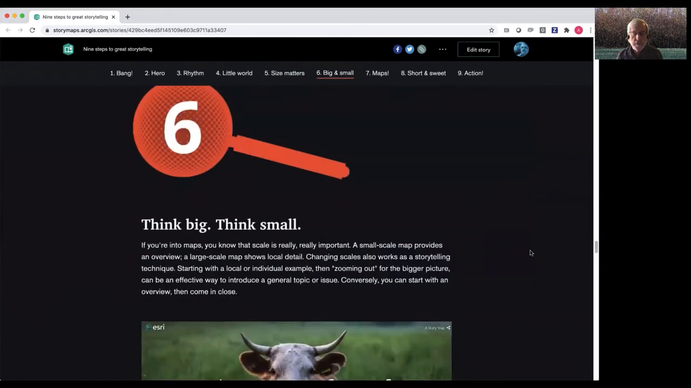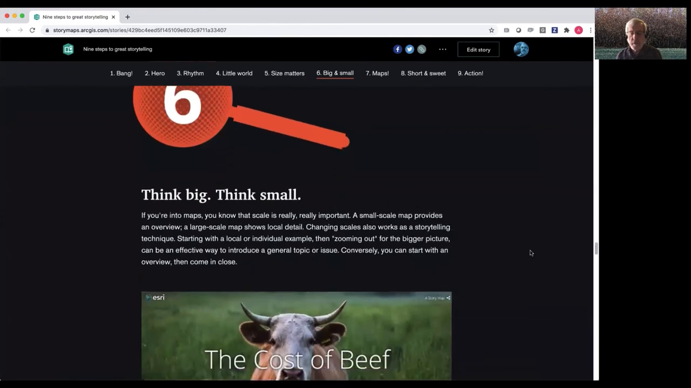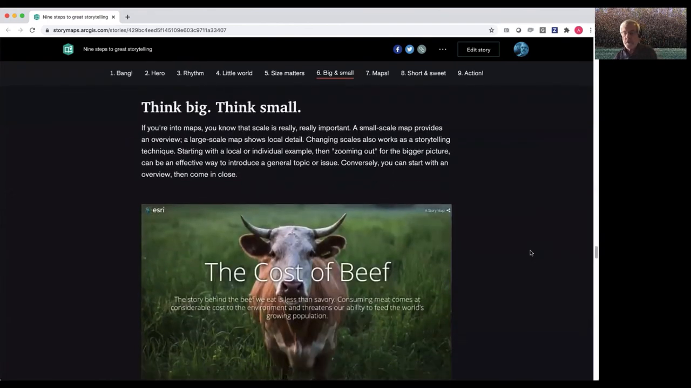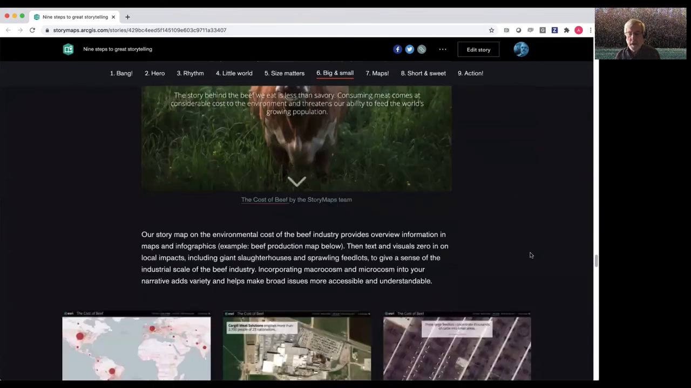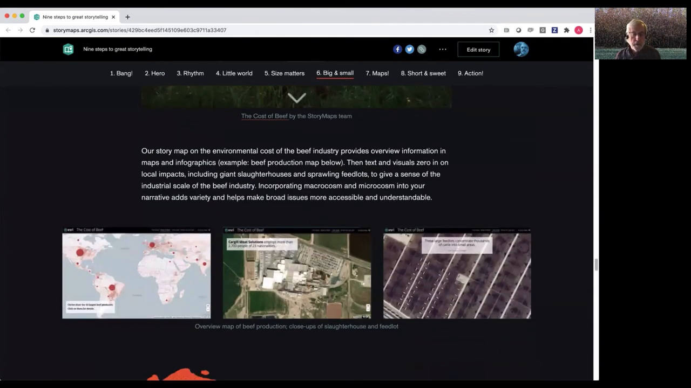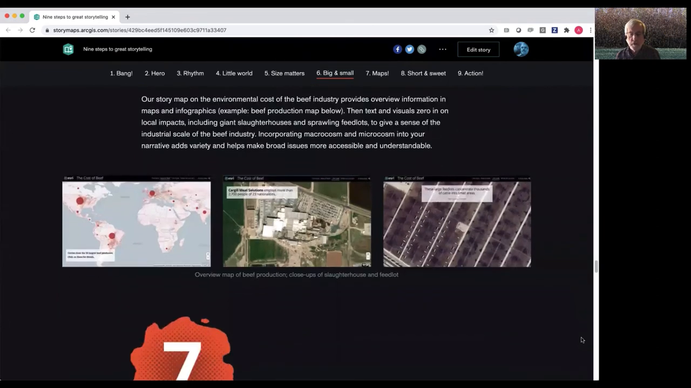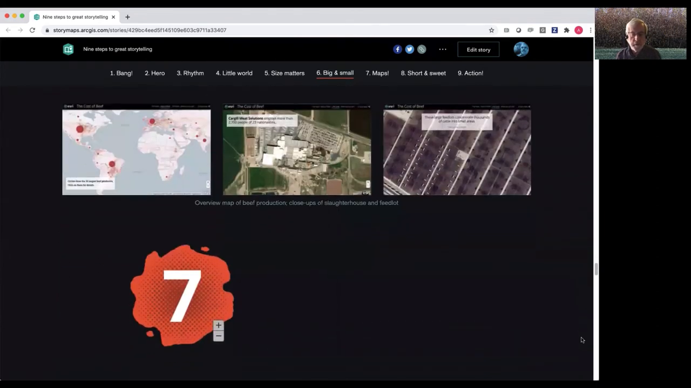Next, think big, think small. This time around, I'm not talking about screen size, but literally about the elements of your story. A story we did back in the era of the classic apps called The Cost of Beef talked about the environmental impacts of the beef industry. We used world maps to give an overview, but of course, that kind of separates it from the everyday reality of things happening on the ground. So we also zoomed in on these industrial scale abattoirs and showed quite dramatic images of feedlots to give a more visceral, local sense of the impact of the beef industry.